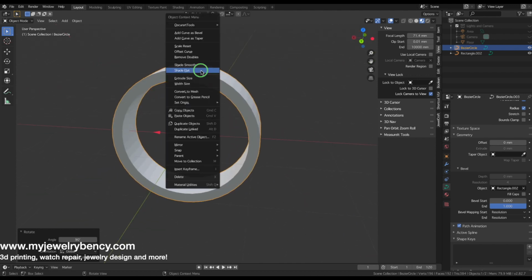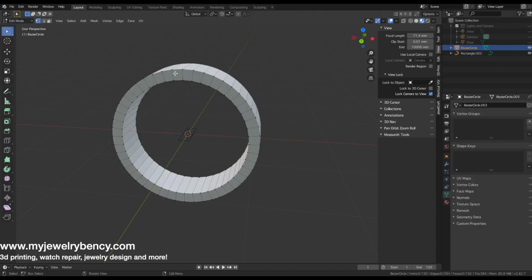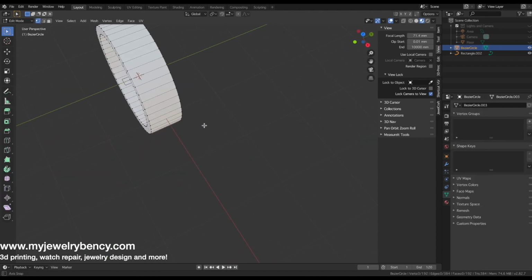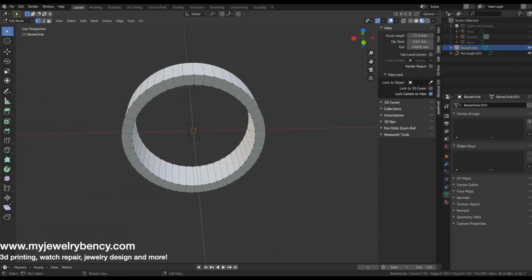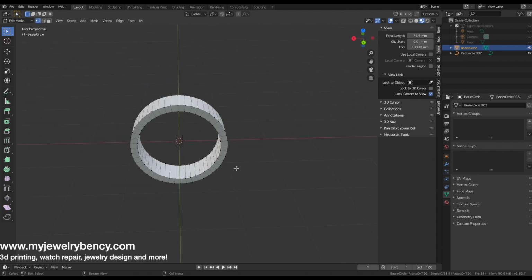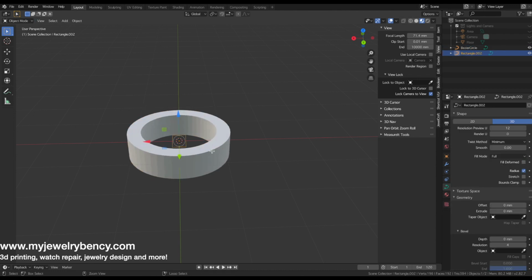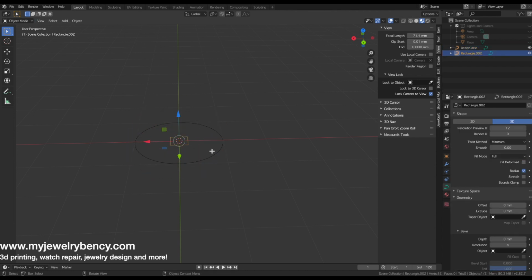And if I come over here and come down to convert to mesh, now I have a mesh, just like I did when I created the other rings using the curve and the mesh option. This is just a different way to do it. Let's just get back to our circle.